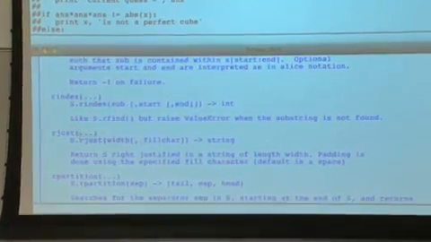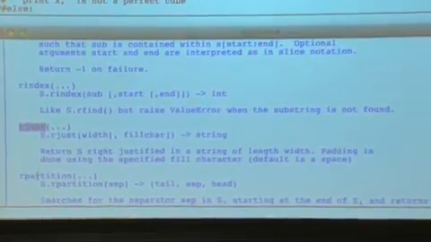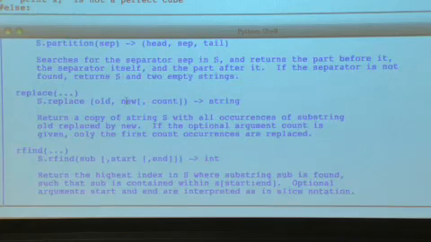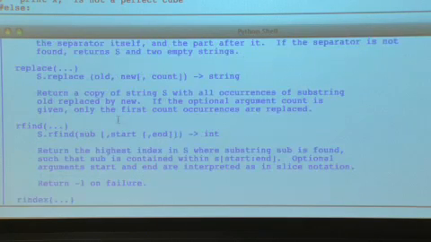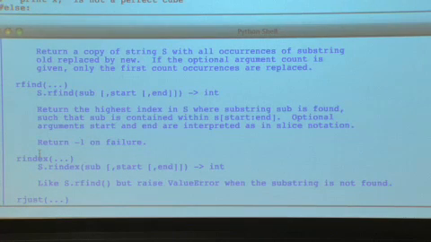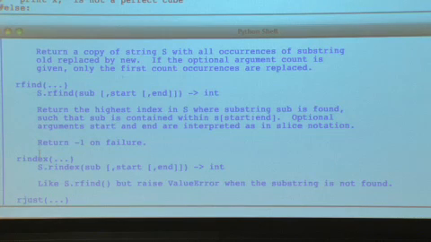Usually, you see these functions with R in front of them. This string object often has functions that will start from the right side as opposed to the left side. So like the find command I showed you, it has an rfind command as well.